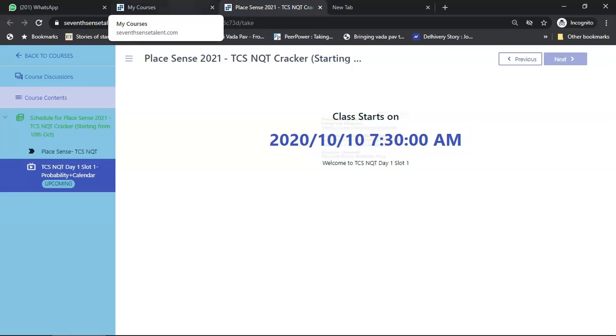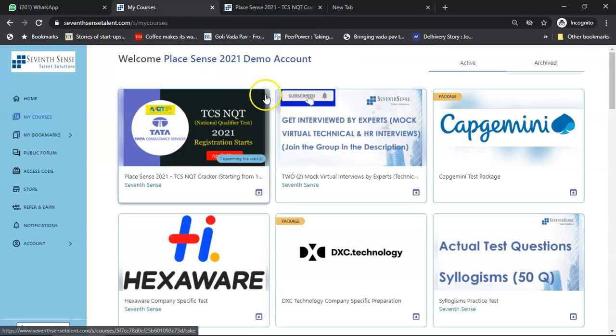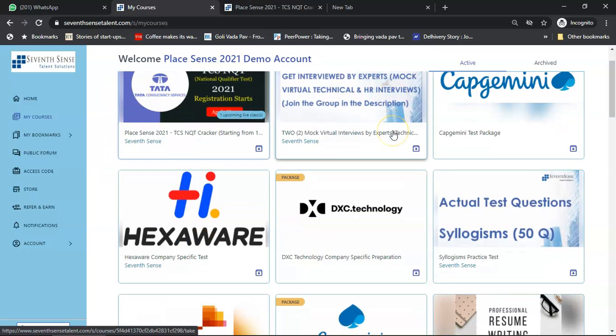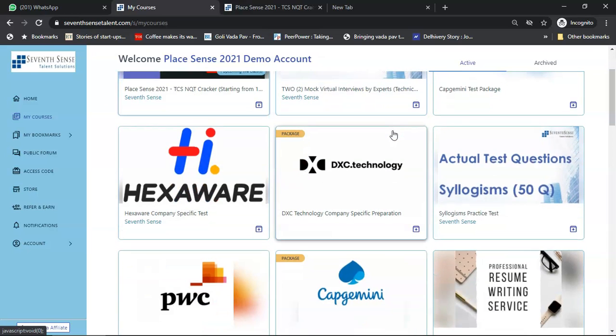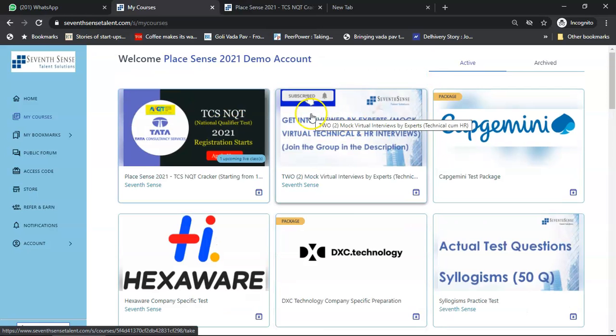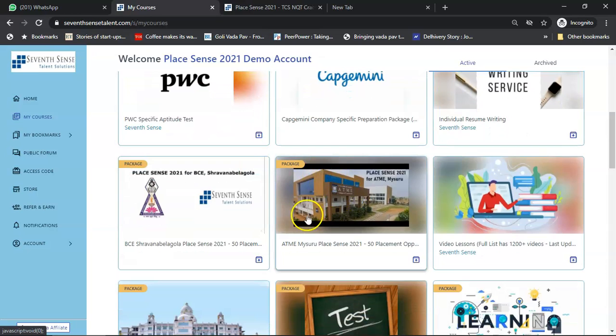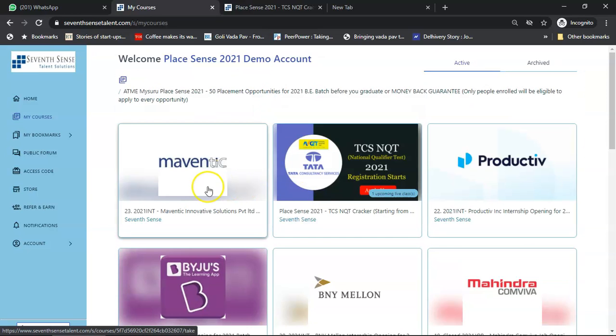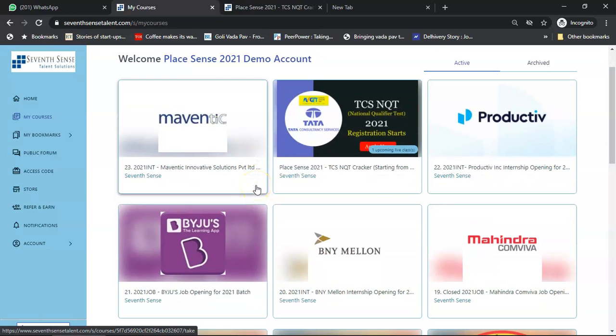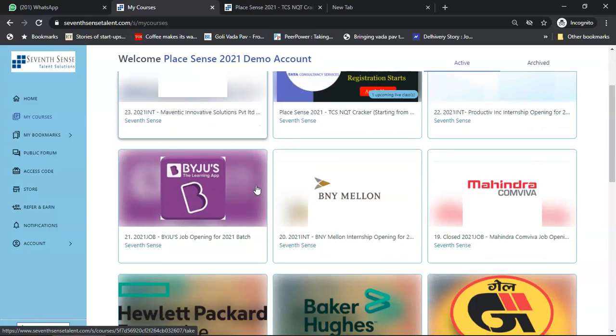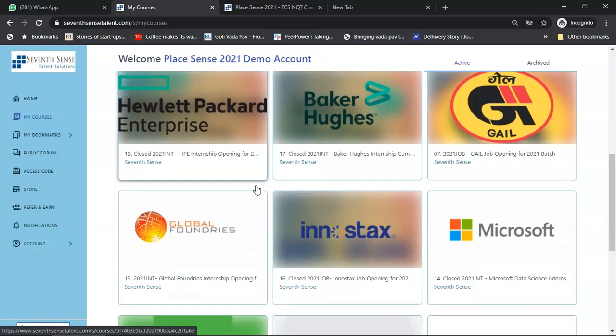Again, I repeat, the students who have been registered only for the TCS specific training will find only this in their login window. These are the other courses that PlaceSense 2021 registered students get. If you want to see how to register for PlaceSense 2021, including getting 50 opportunities, this would be the name of your college. You can click on that and you'll have 50 different opportunities for the PlaceSense 2021 students to register. That is chargeable.